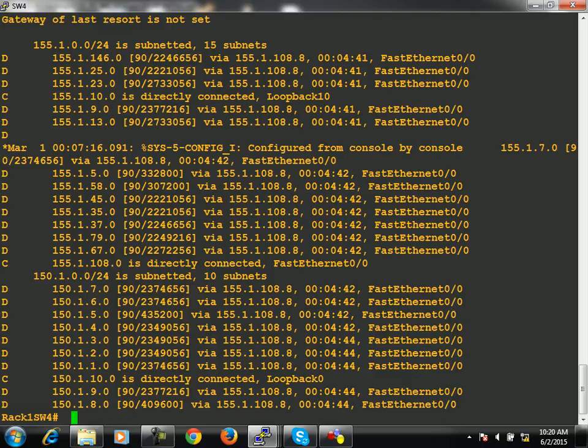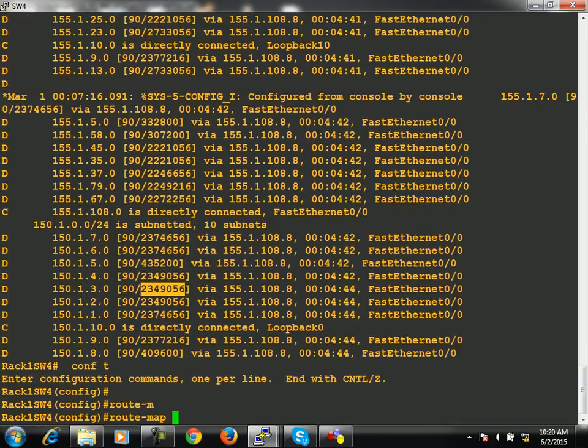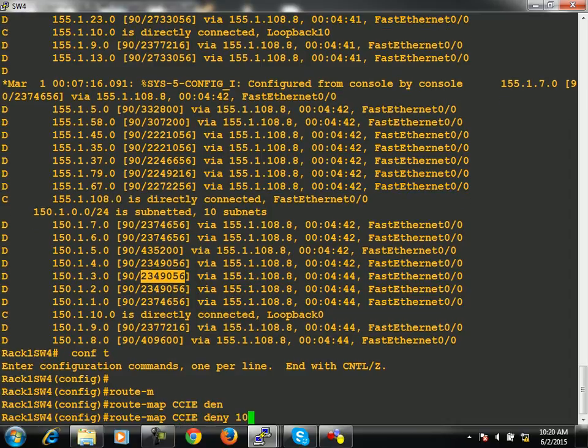Now let's say that I want to filter all those prefixes which are coming with metric 2349056. Are you getting a point? I want to filter only those prefixes which are coming with metric 2349056. So you can achieve it using route map. Like route map name, you can allocate any name. Like for an example, you allocate it CCIE and then you say deny, because I want to deny them.